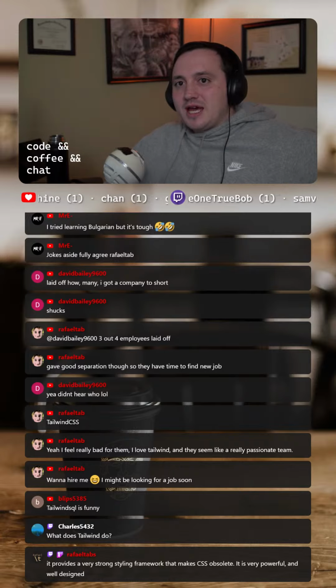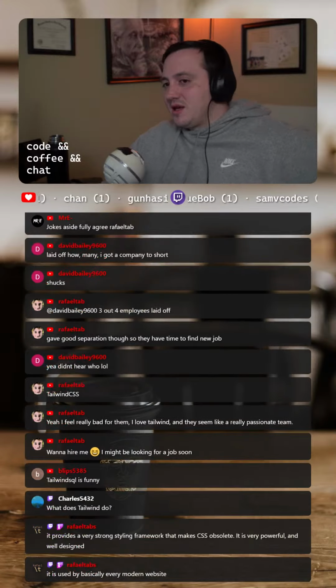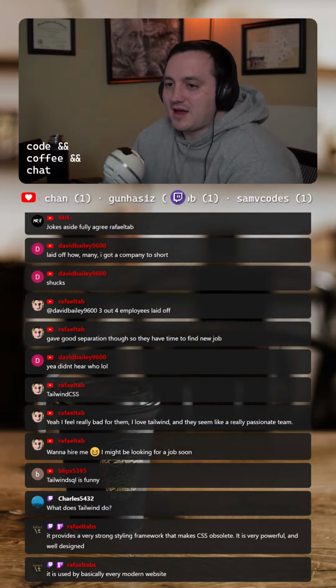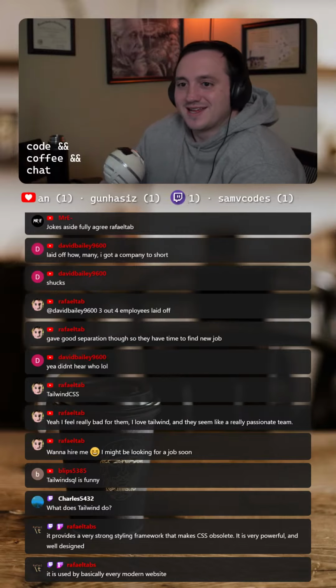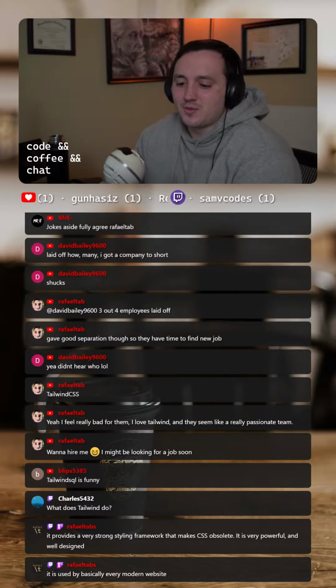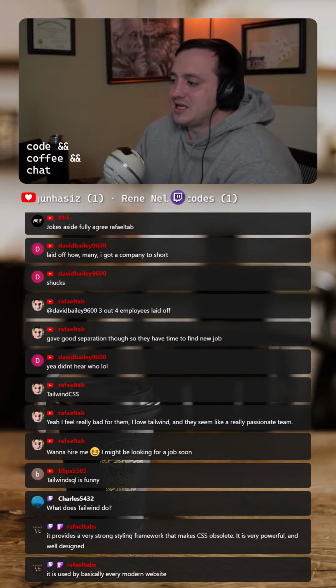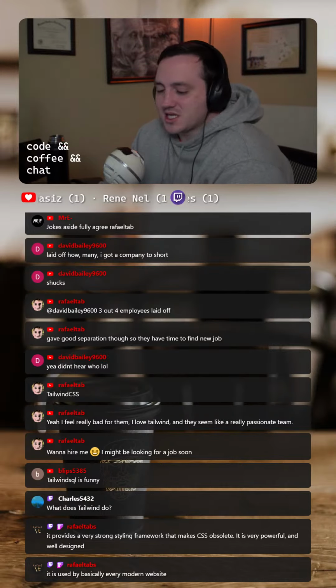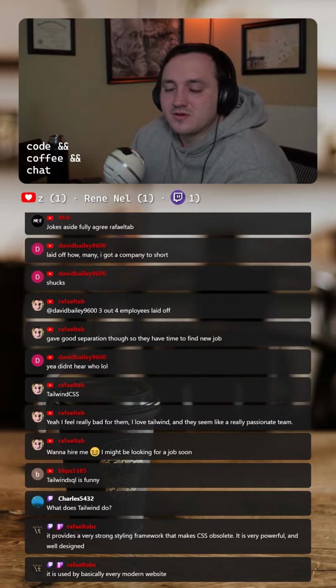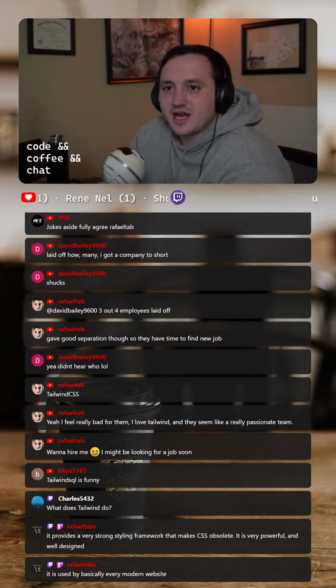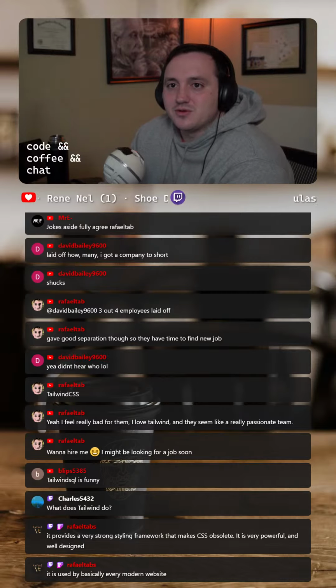What does Tailwind do? Yeah, Tailwind. It's basically a way to write CSS and style things without having to write CSS. It's almost like Bootstrap, if you've ever heard of Bootstrap. It's a utility-first CSS framework, but very extensible, very flexible. It's a very nice tool.